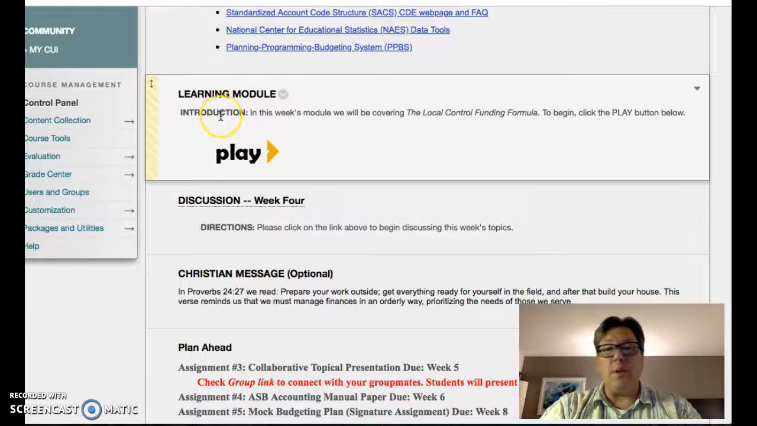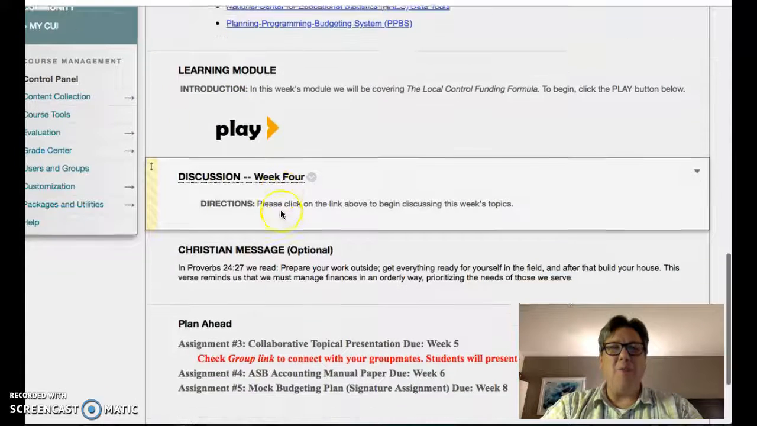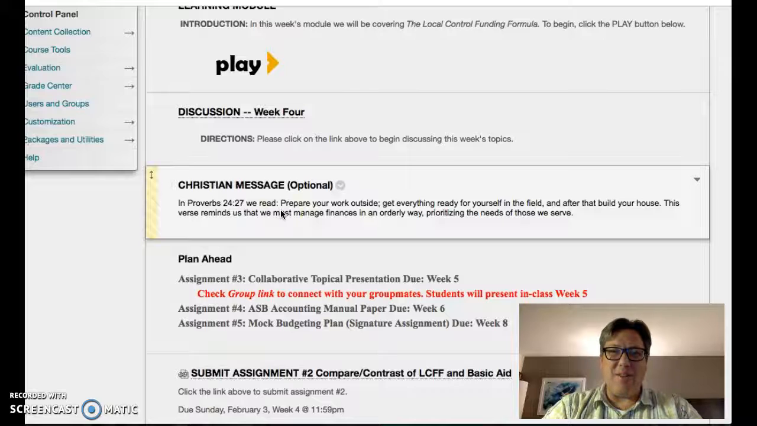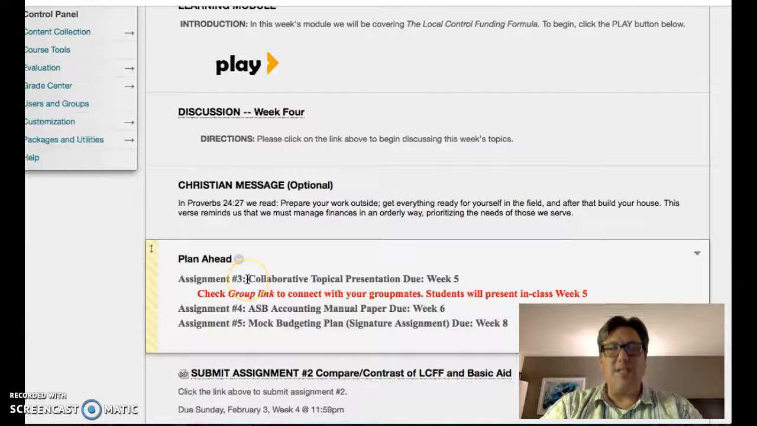I jumped over it, but there's a learning module as well, looking at the local control formula funding. More conversation about that for sure. A reminder as always, please take the time to look at Proverbs 24/7 and really just reflect. How does God want to speak to you through these words this week? Again, always optional, but a suggested one.